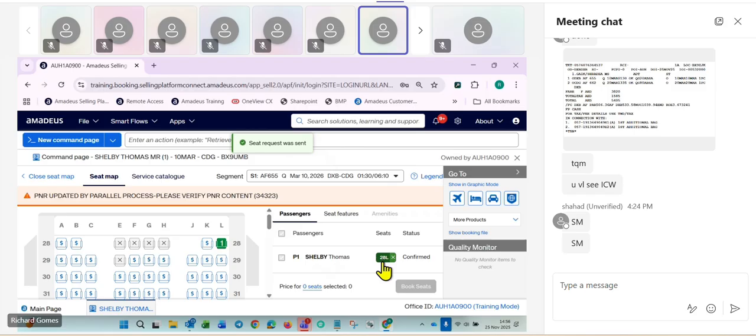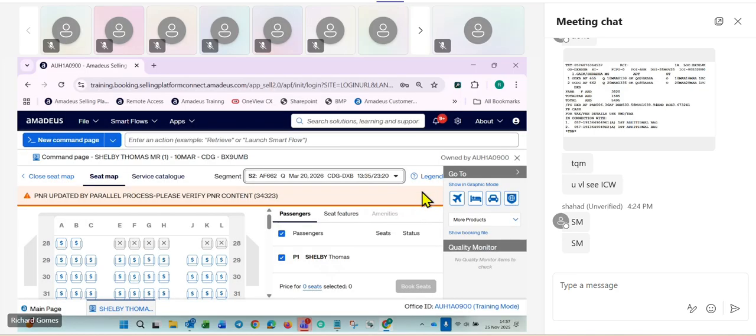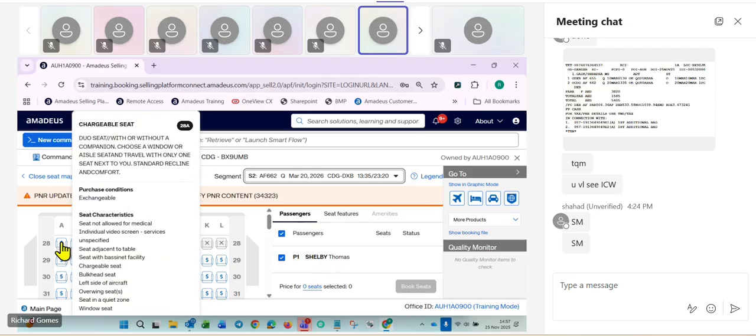Now you will see the color will change and your status also will show as confirm. Okay. Then if I want to book for the second flight, go up, click on this drop down, select your second flight from here. And then you will select again whichever seat number. Let's say this seat is empty.